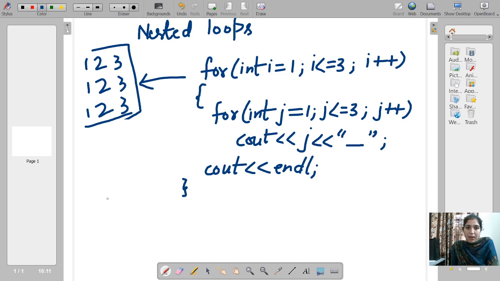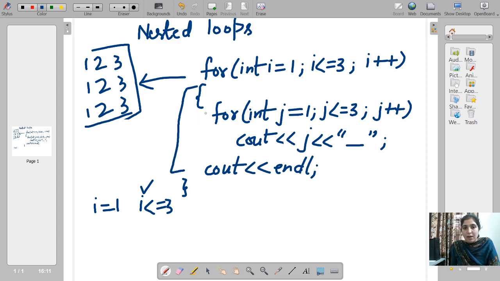Let us see. Initially i is 1, i less than equal to 3, this test condition is true. So we move to the body of the loop. What is the body of the loop? There are two statements, a for loop and a print statement. So first the for loop will be executed.